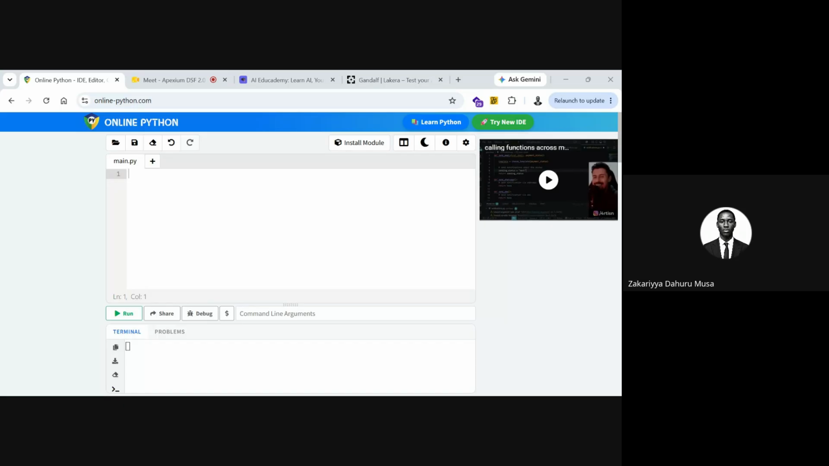So let's see how we can display text on the screen. That's the very basic that you need to understand in Python. The first thing that you need to know is how to display or print something on the screen. To do this, we'll say print. Print is a keyword in Python. Then open bracket. Then let's say Hello Apexium class. So here I've inserted the instruction: print Hello Apexium class.